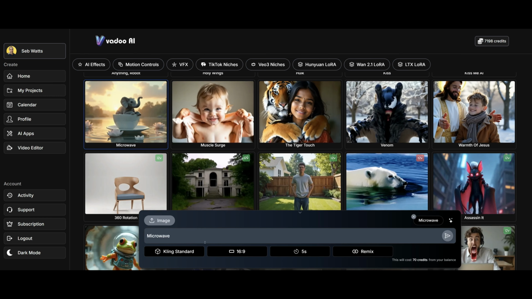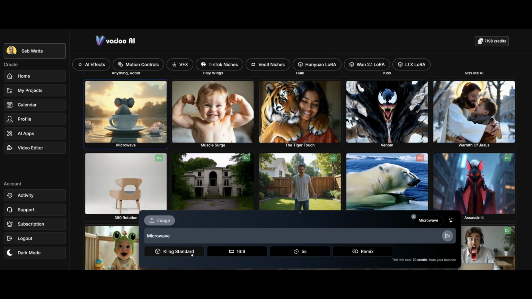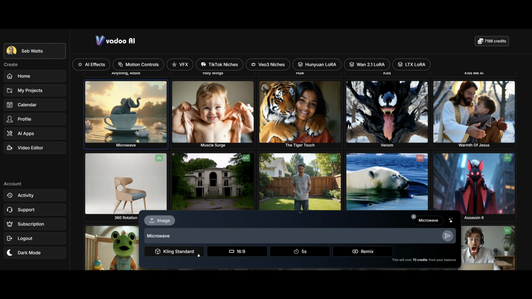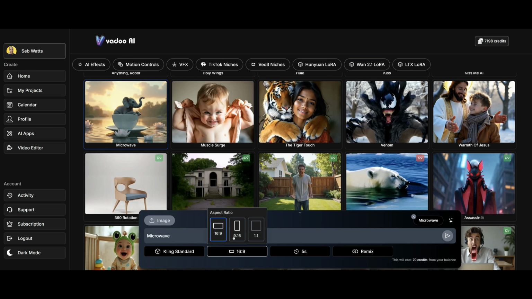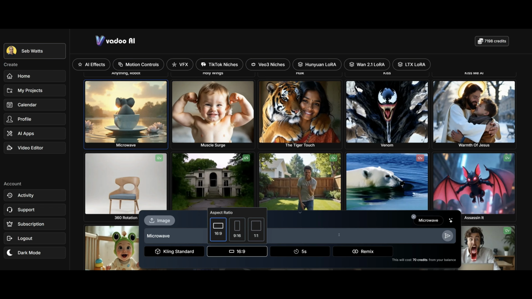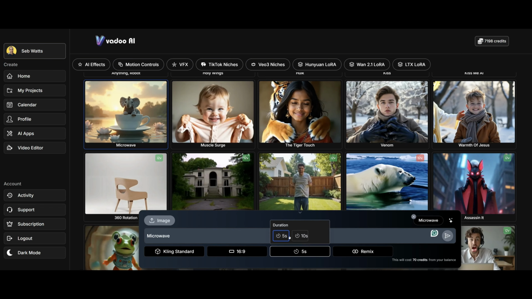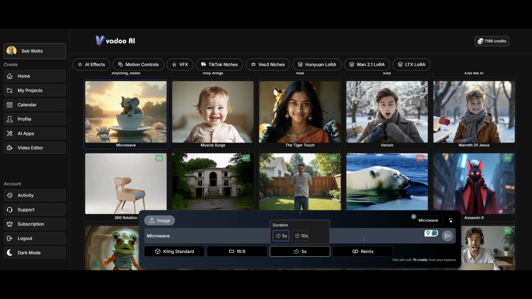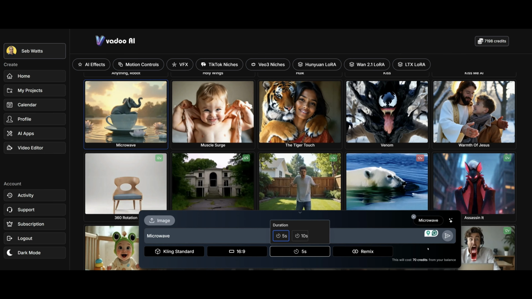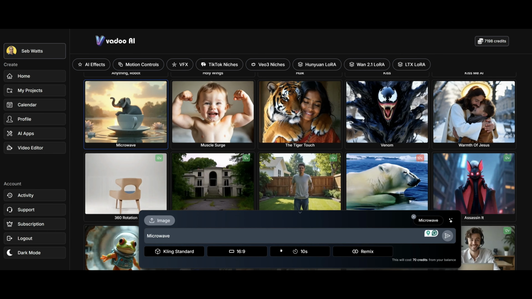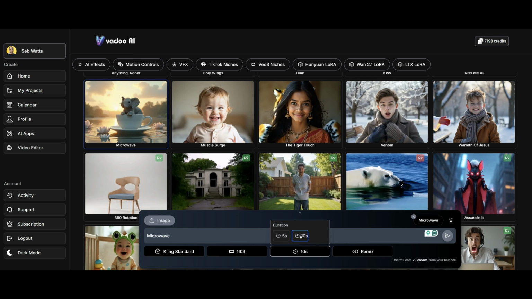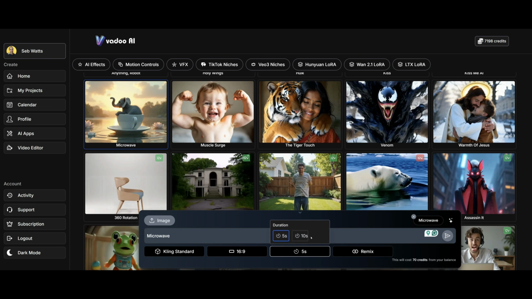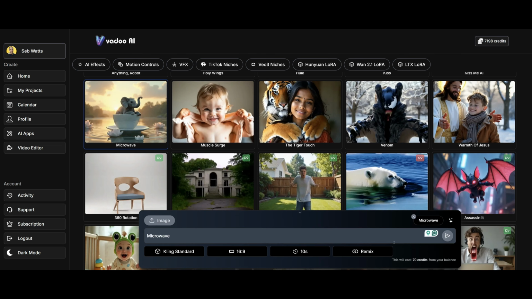Now, when you apply microwave, the model that you have to use, which is the AI video model, is clean standard. Now you can choose between 3 aspect ratios. I'm going to go with 16:9, and we can choose 5 or 10 seconds. The more seconds you add, the higher the credit cost. So for 5 seconds, it's 70 credits. And for 10 seconds, it still says 70, which is interesting. But let's go with 10 seconds and see how much it takes off.